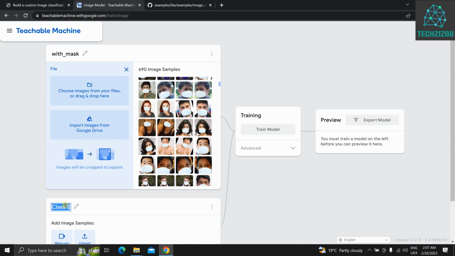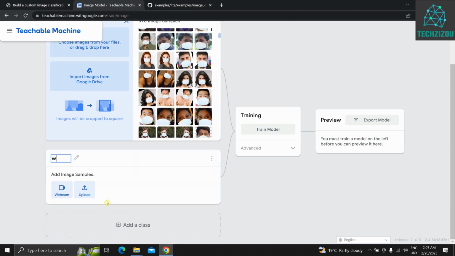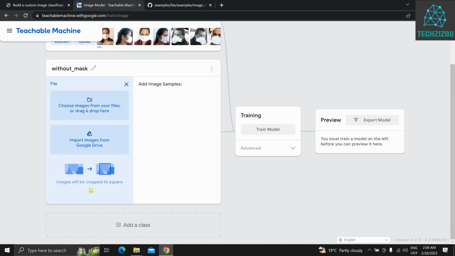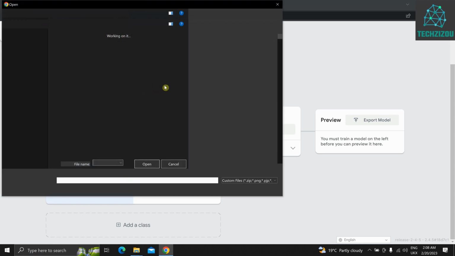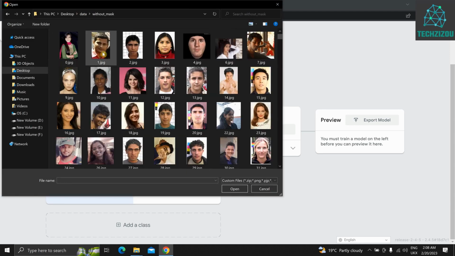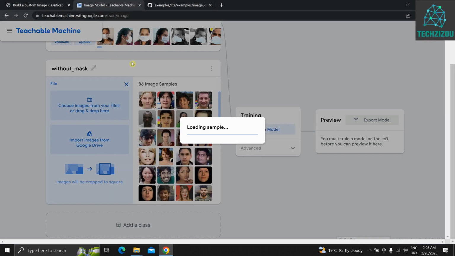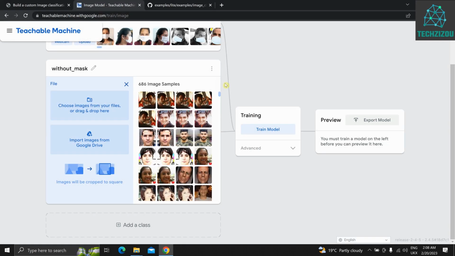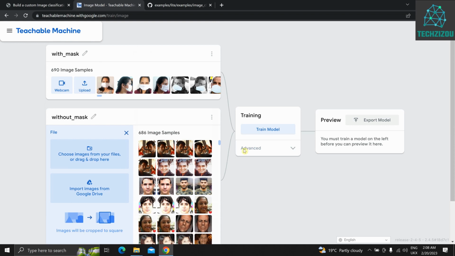Okay, now for second class, set the name, upload the dataset, and that is it. I only have 2 classes. Now if you have more, you can add more classes over here. Add a class. Now you can simply start the training process by clicking on this button, train model.